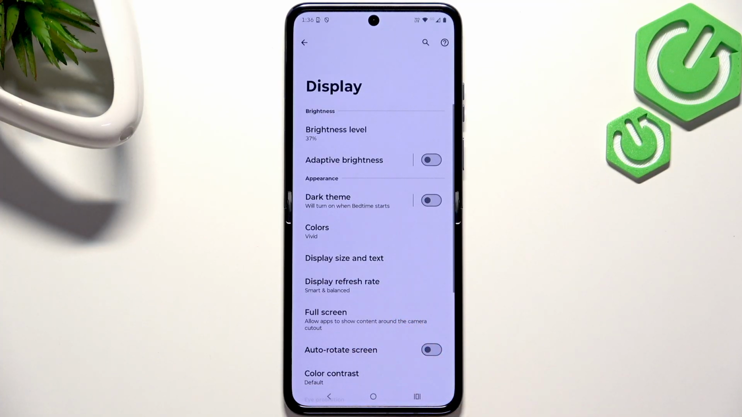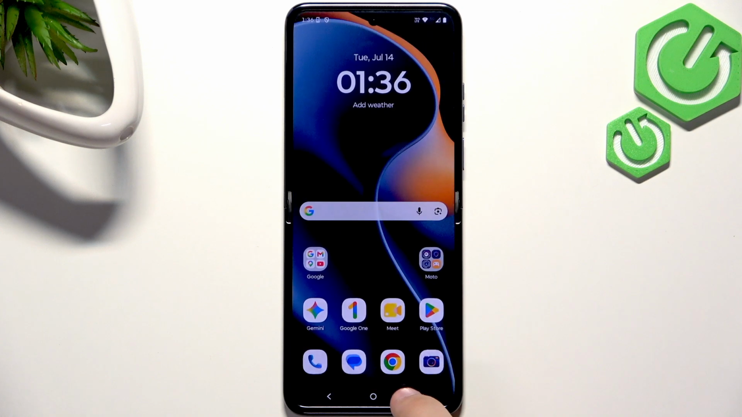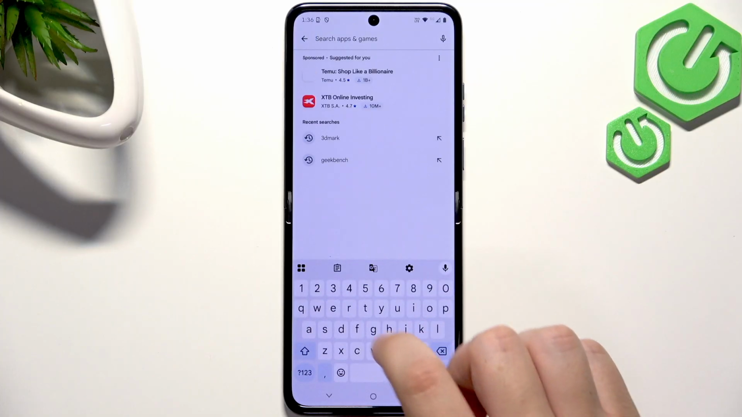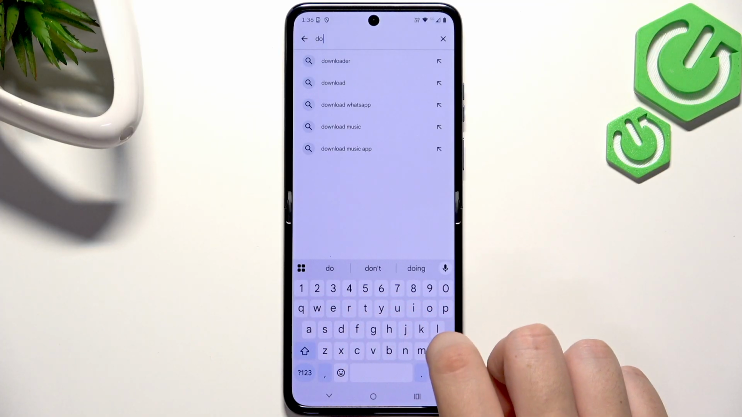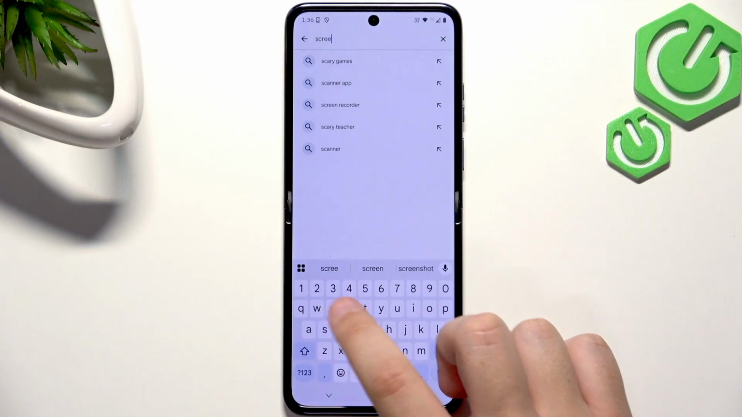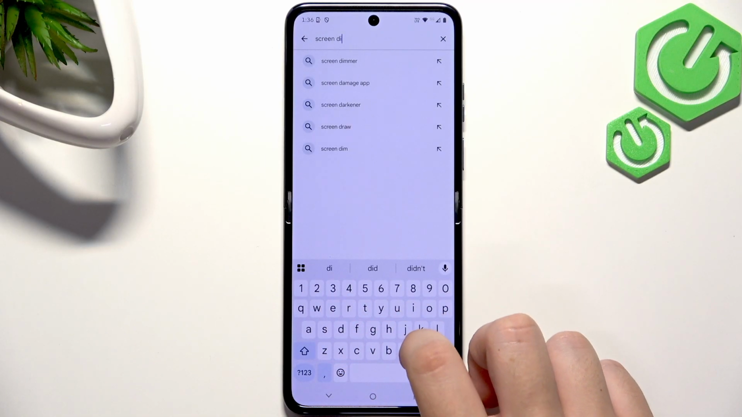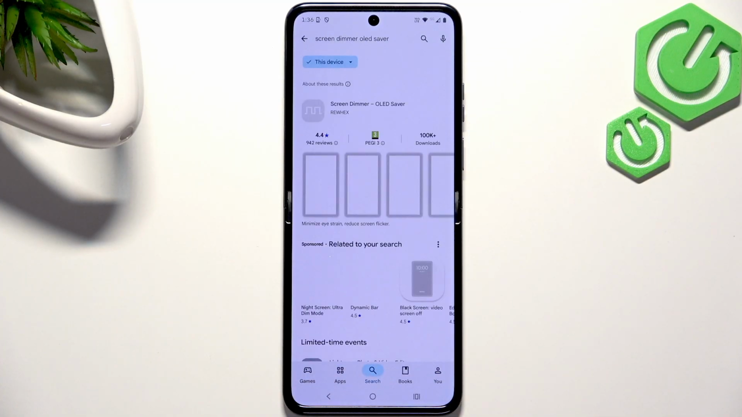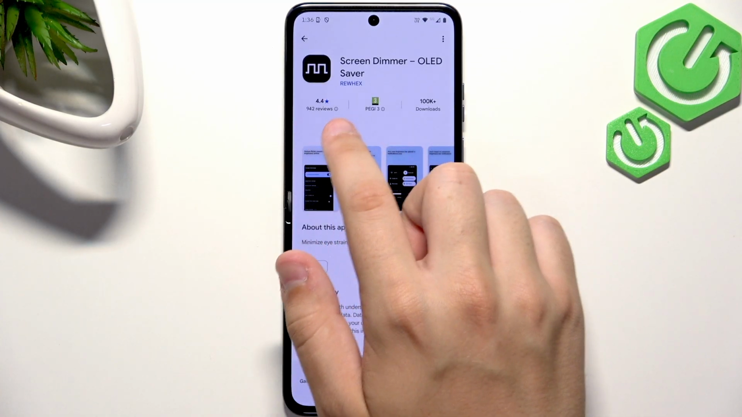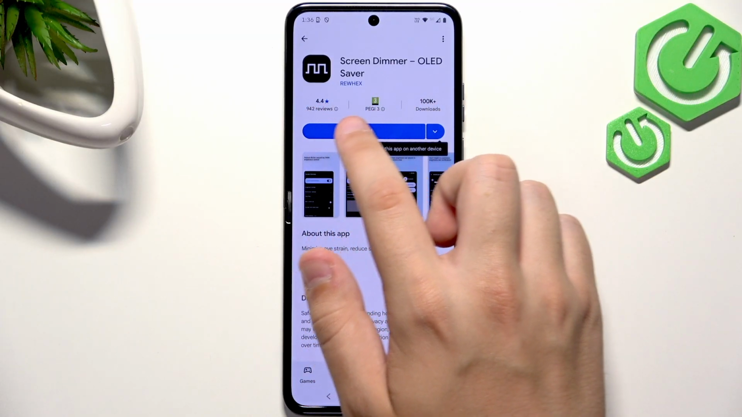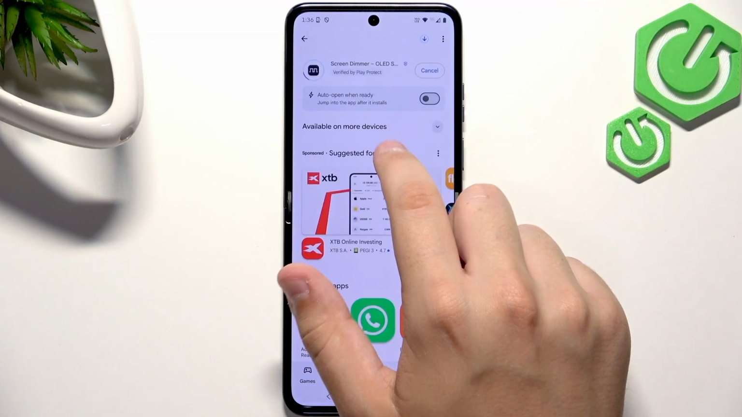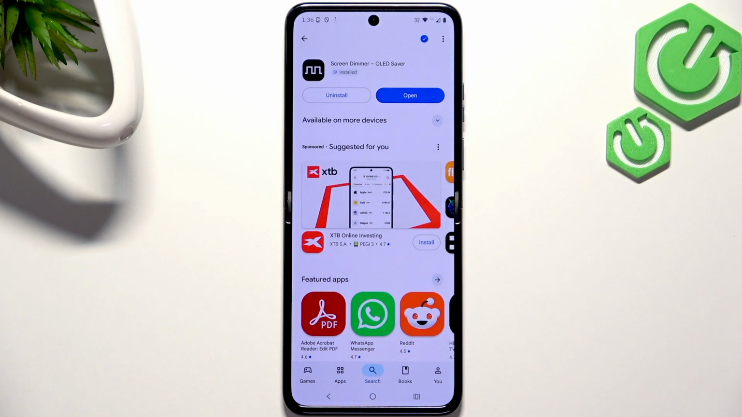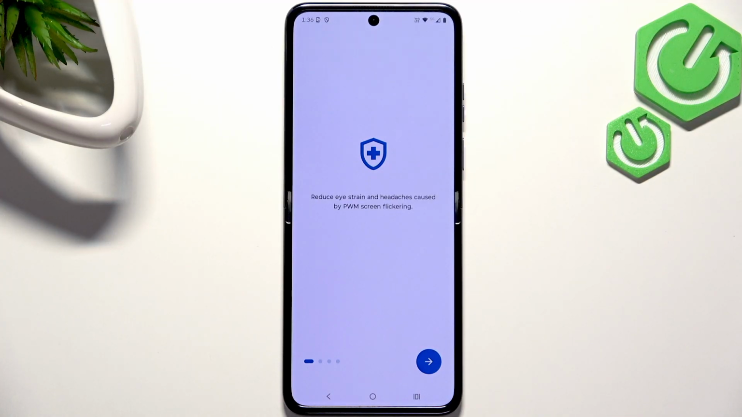And once we change the brightness, we're going to download the screen dimming app from the Play Store. So go to search for apps and games, and here we're going to look for Screen Dimmer and OLED Saver. Now we're going to download this app right here. It might be first or second for you. We're going to click install, and now it's installing. It's only 1.5 megabytes, even less than that, so it should install pretty quickly.